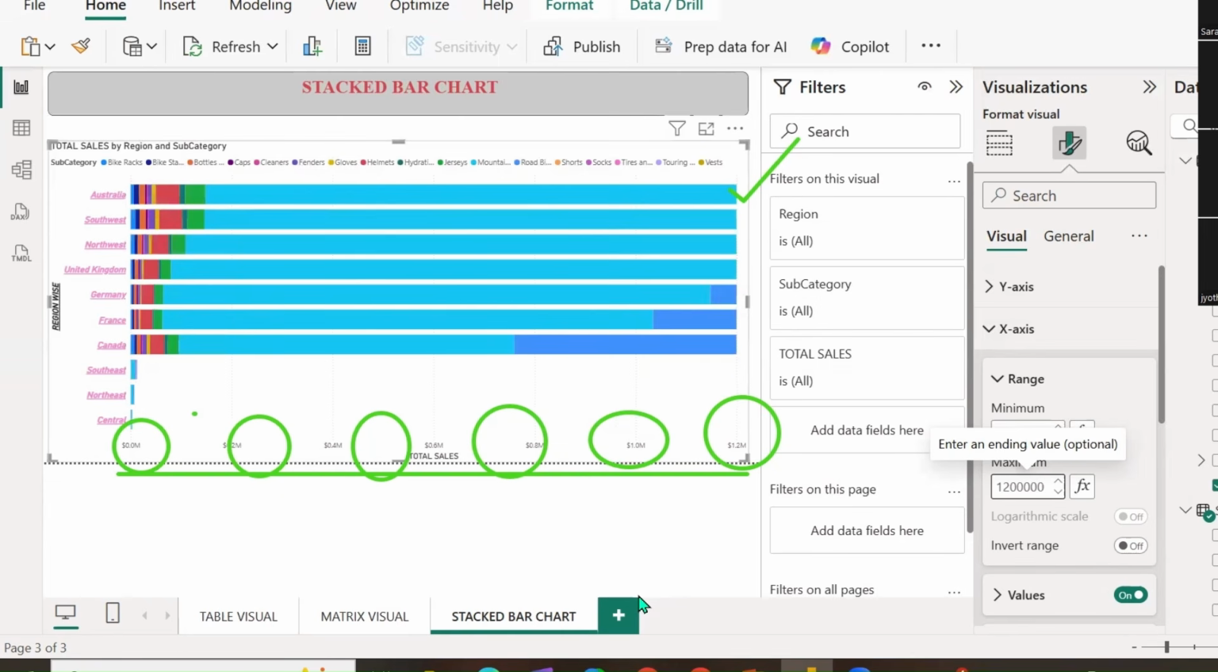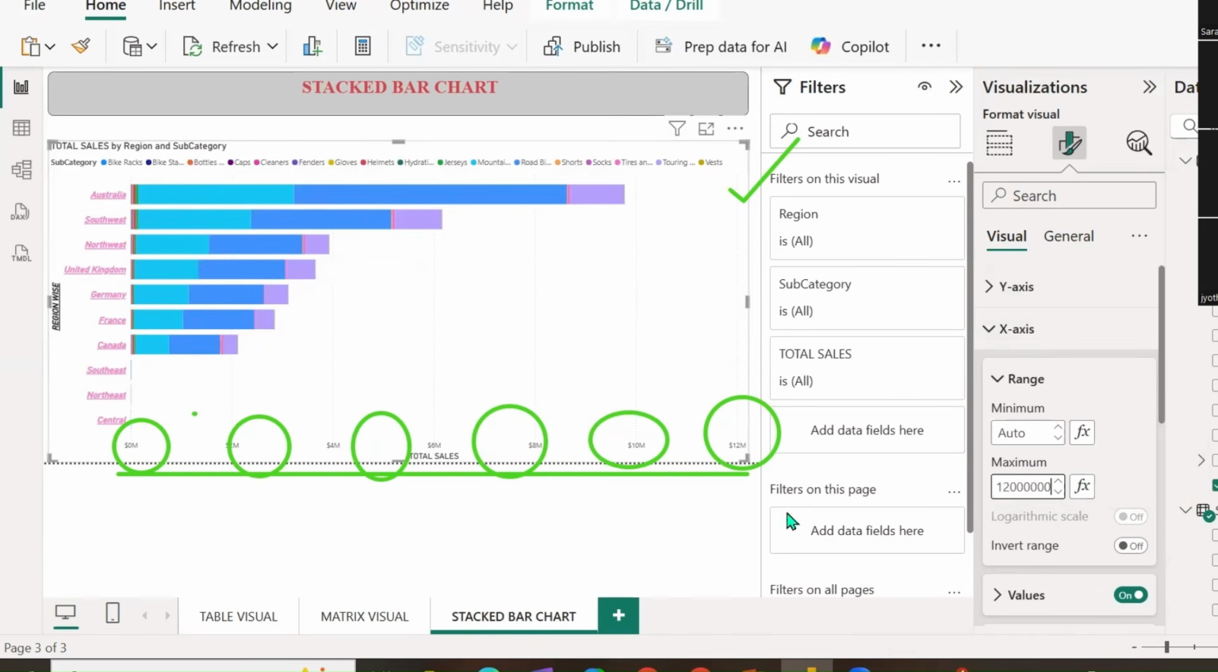If I remove one zero, now we are able to see only 1.2 million. Okay, let me add one more. Yes, I have added. So we got 12 million. In the minimum also I can add from 10. So it starts from 10. Or I can add one more zero. Add one more zero.